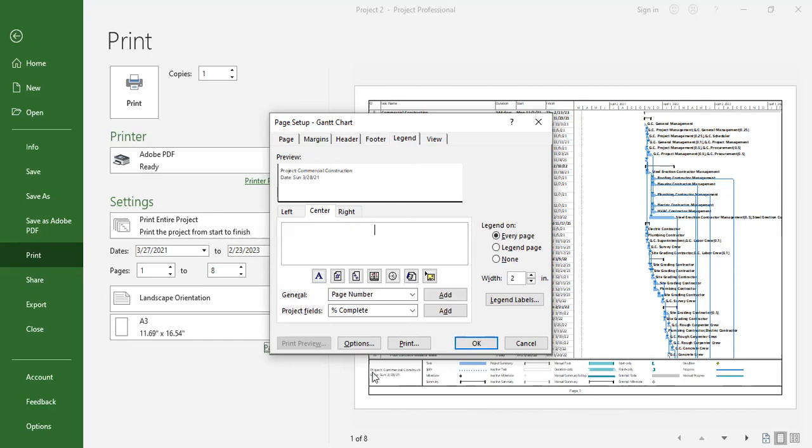It will have the name of the project, the date. What you want to capture at the legend, this is what will be captured on the legend. Then you can choose to either put the legend on every page or you just have a legend page. But we want it to be on every page.